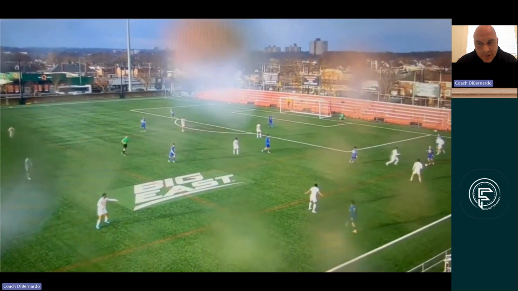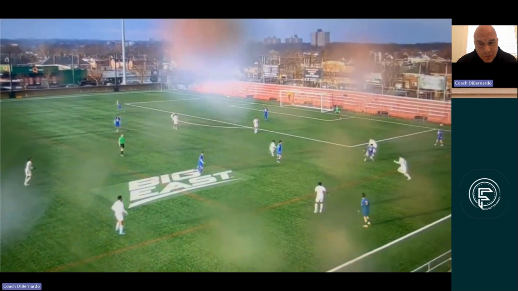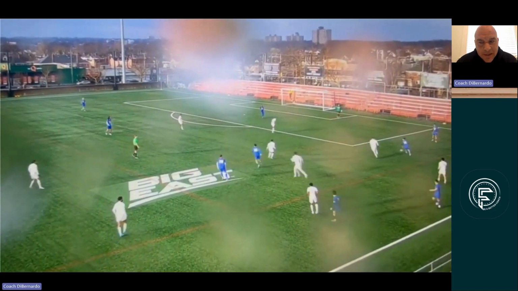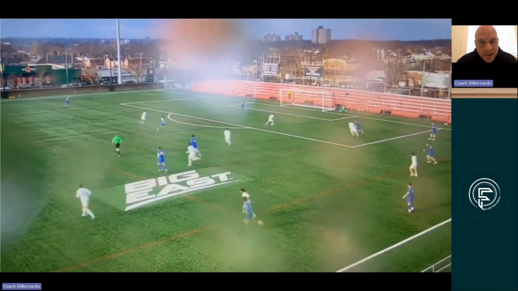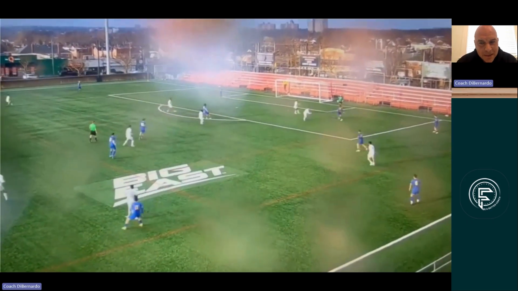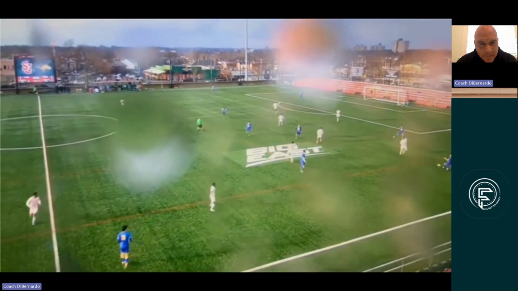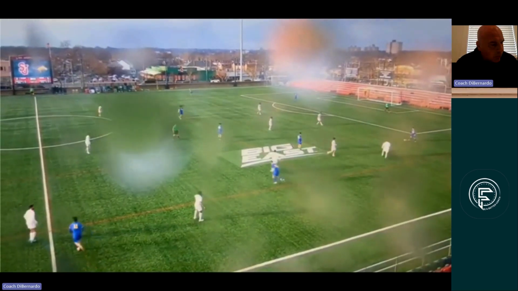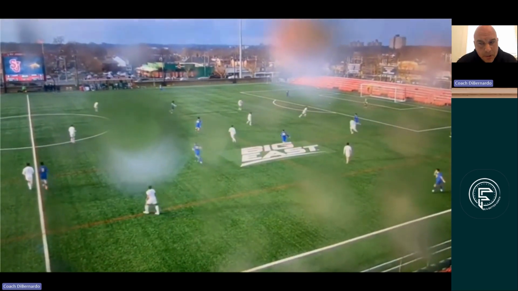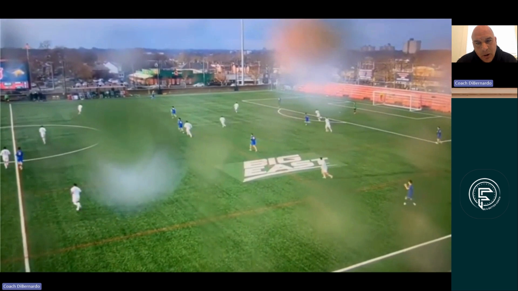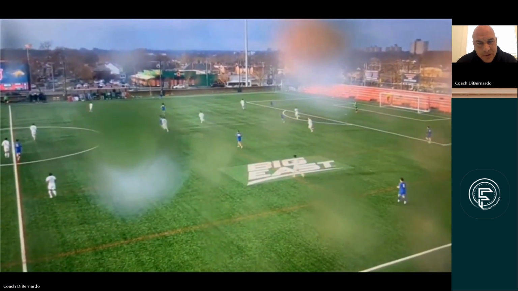This is against St. John's University, a top NCAA Division I team. They try to press us with 6. Notice we have a 5-man center mid, but notice the freedom we give. The goalkeeper is very, very important in this. Your goalkeeper in all positional play is your one.